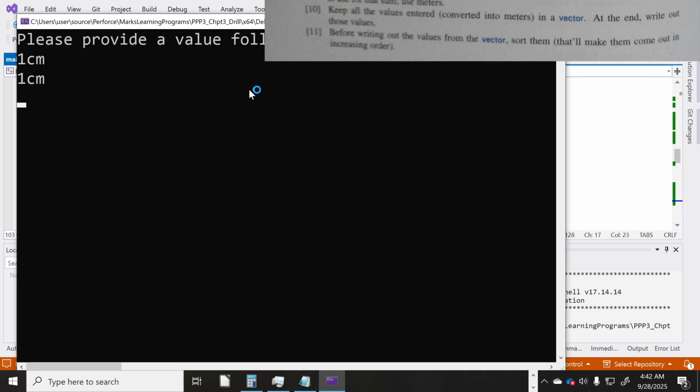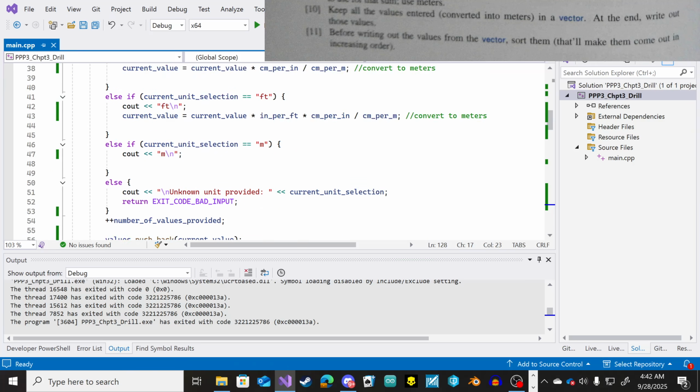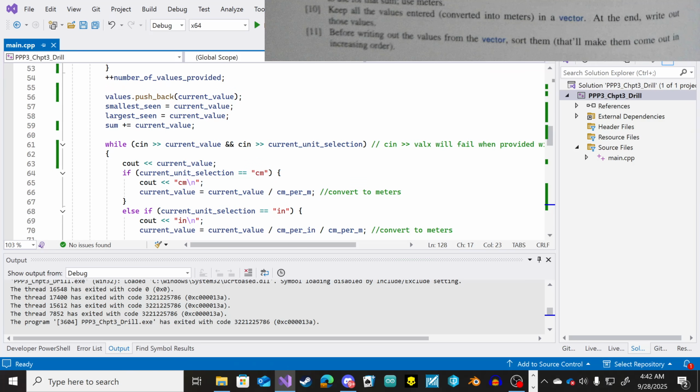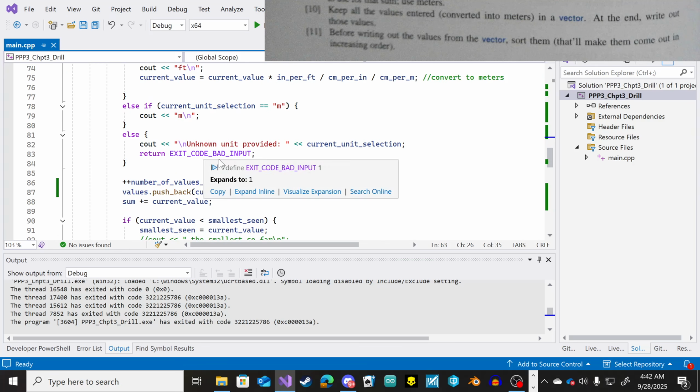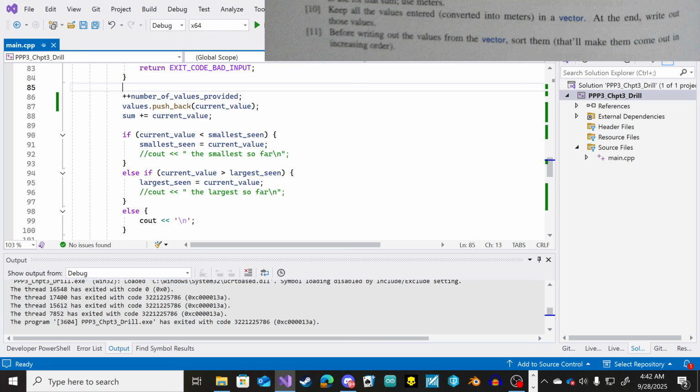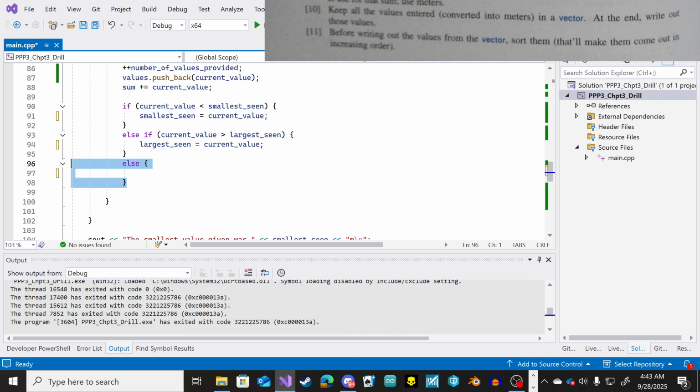So 1 centimeter, 1 centimeter. Okay, so it gave me 2. It happened on the second one, so I think it's down here. Right here. Since we're no longer printing it out per line, this doesn't make any sense. None of this does.